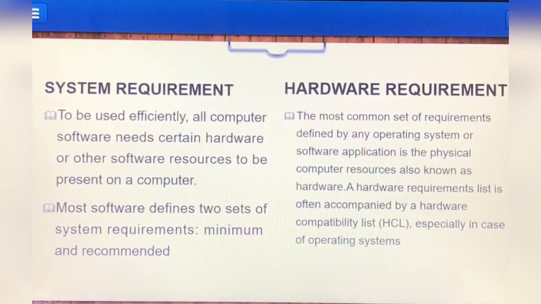Okay, then we can see the hardware requirement. Hardware requirement, the most common set of requirements defined by any operating system or software application, is the physical computer resources, also known as hardware. A hardware requirement list is often accompanied by a hardware compatibility list, HCL, especially in case of operating system.